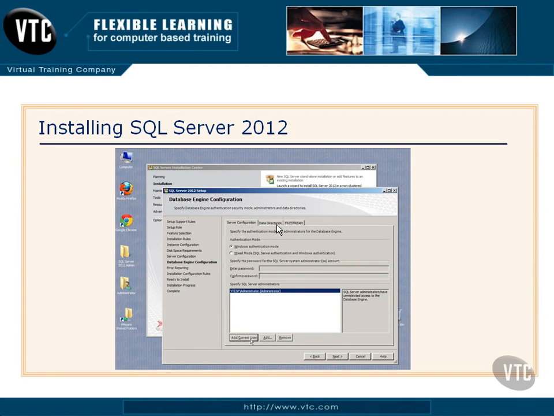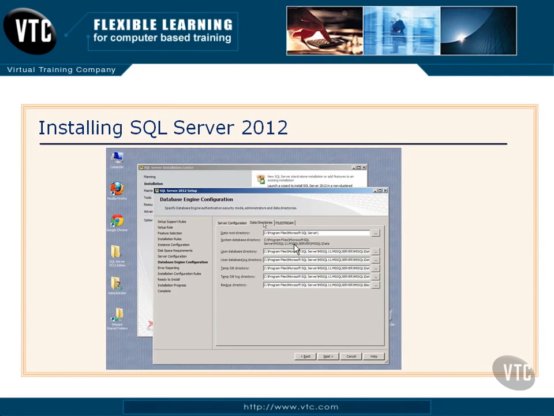Then notice there's a Data Directories tab here and a file stream. On the Data Directories tab, just like you see right here, you can change the settings where all these directories are going to go. Notice your data root directory, program files, Microsoft SQL Server. Then your user database directory, program files, Microsoft SQL Server, MSSQL11, .MSSQLSERVER, and on and on. This is where we want to place our sample databases later on. I'll point that out when we get there, okay? And then the user database log directory, where all your transaction logs will go, your temporary database directory, your temporary log directory, and your backup directory.